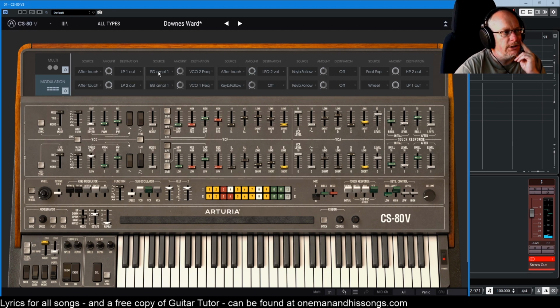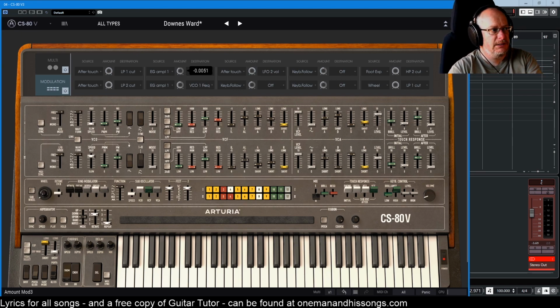We've also got Amplifier 1's envelope again, this time being applied to VCO2's frequency. And we've got a little bit more of this than the 0.001 we had for the first VCO1, but it's going to have the same kind of effect. We make it loads.